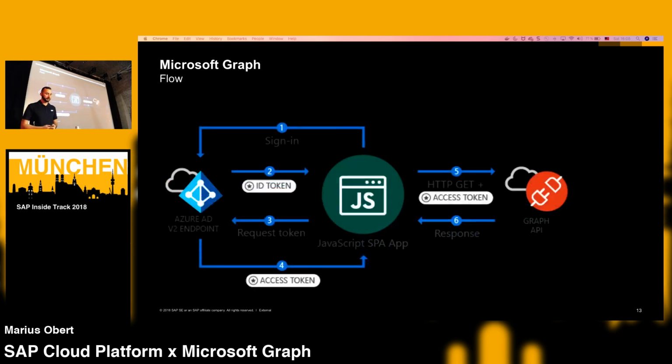So this is the flow that your application will go through when you want to access Microsoft Graph. Step 1 is that your application talks to the Azure AD version 2 endpoint to get an access token, and that's where the user needs to enter his credentials and give permissions to your application. Then the endpoint will return an ID token, and with this ID token you can request an access token, and this access token allows you to talk to the actual API.